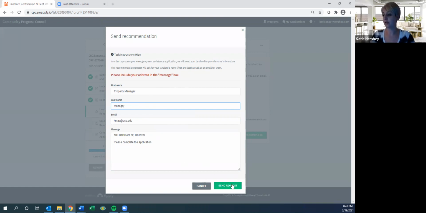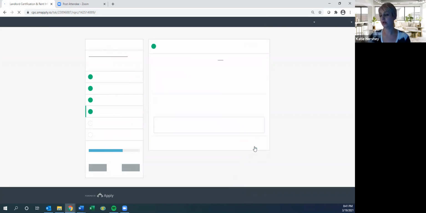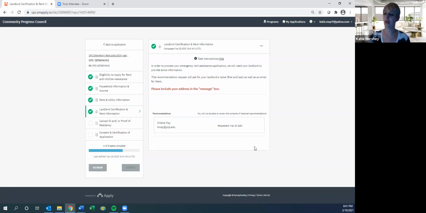You have to put in something for last name. And that message has automatically been sent to your landlord, and they will get that in their email. Once you finish that, you can mark it as complete, and you're free to move on to the next section.